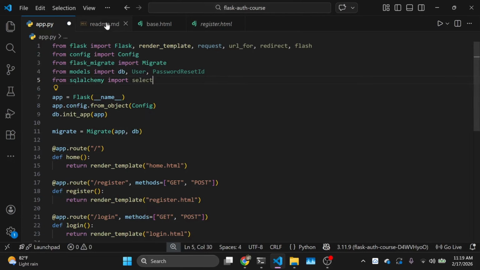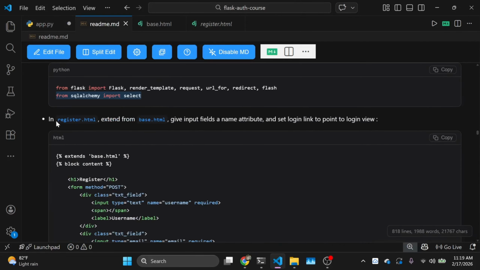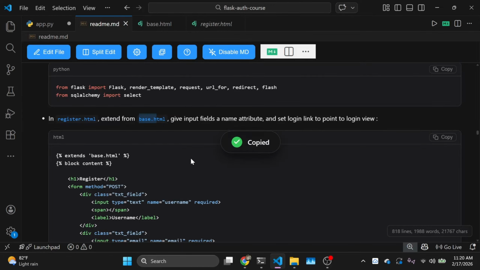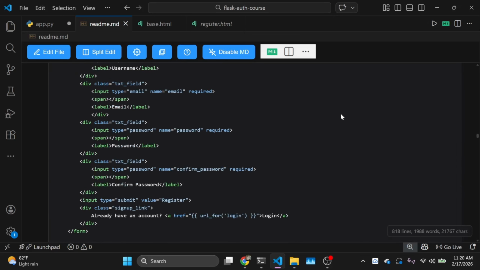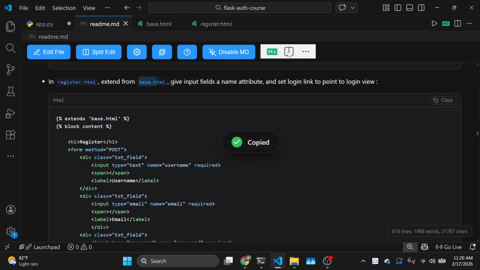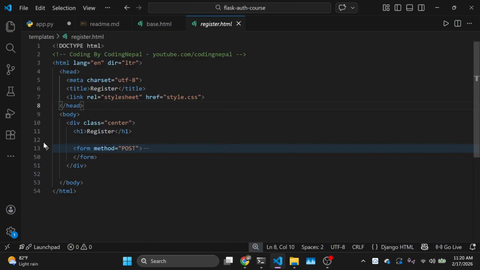Now, the next step says that in register.html, extend from base.html, give input fields a name attribute, and set the login link to point to the login view. So I will just copy this and basically explain what that means. So I'm going to copy it. If I go to the register.html file, you can see that this is everything inside.